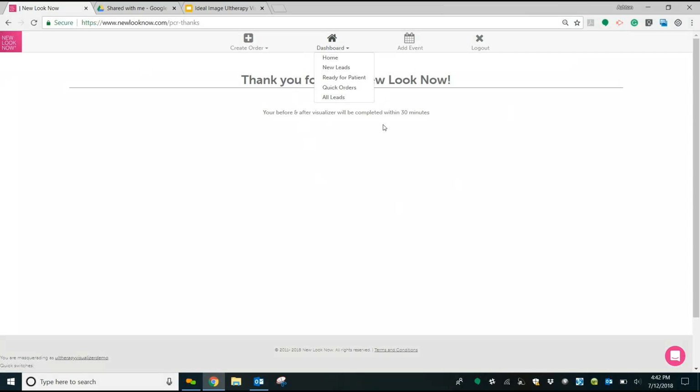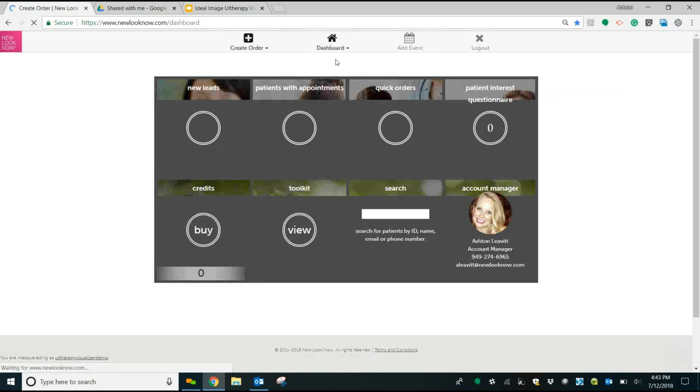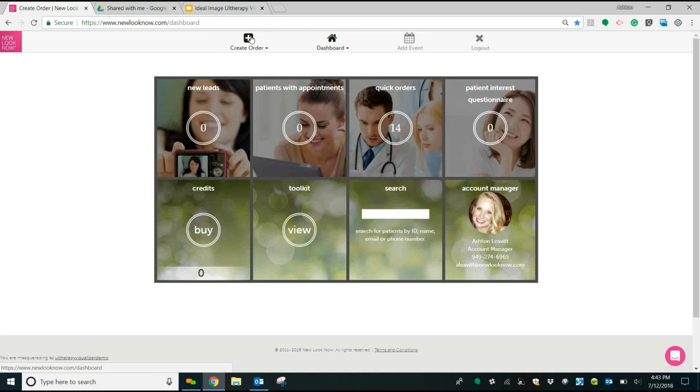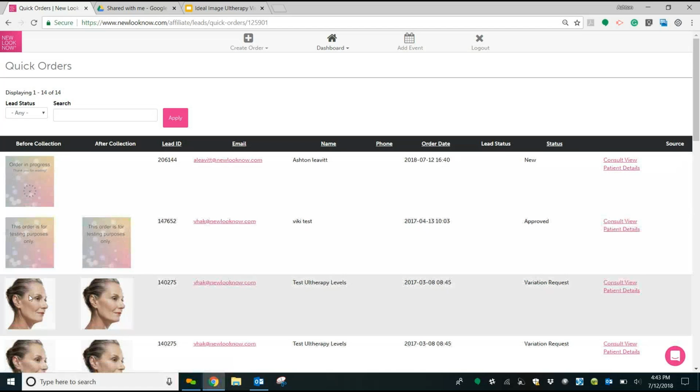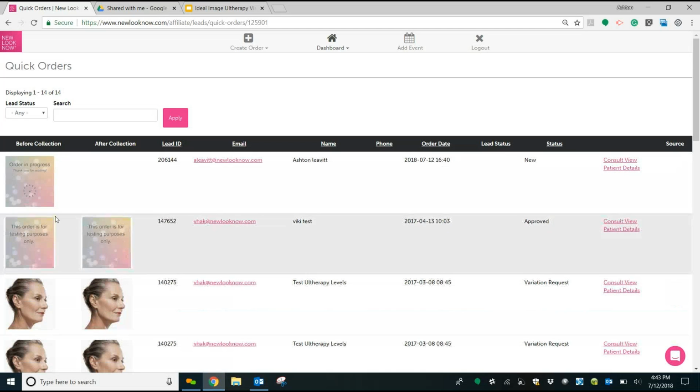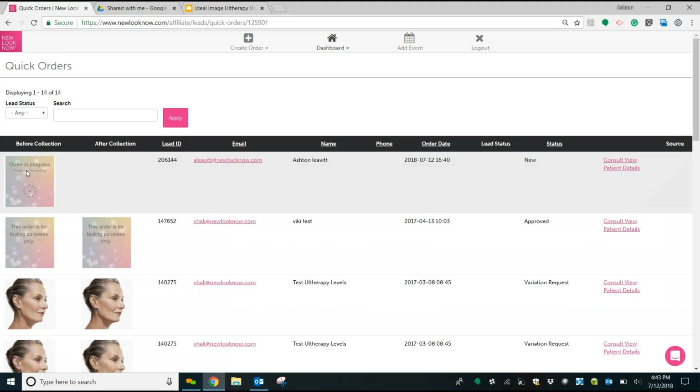Once the simulation is complete, you're going to go back to your dashboard, okay? And you just created an order, so you're going to go to your quick orders bucket. That's going to be the third one down. Click on quick orders. And once your simulation is complete, you'll see it side by side like this. And while it's still being worked on, you'll see order in progress.